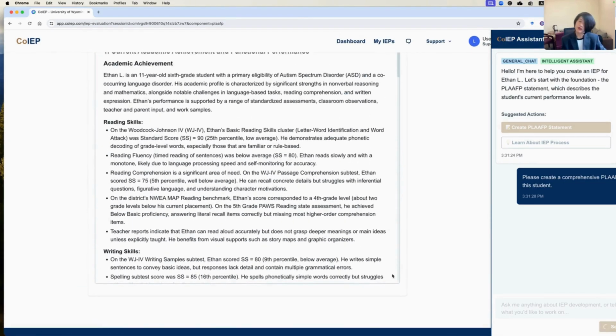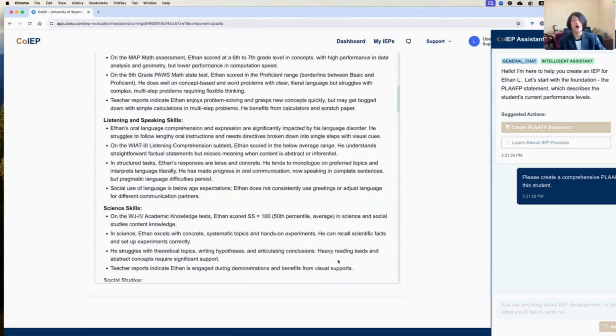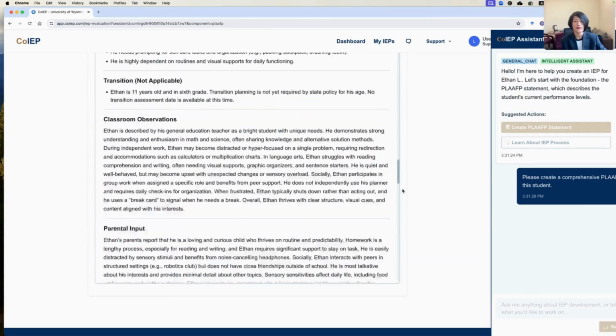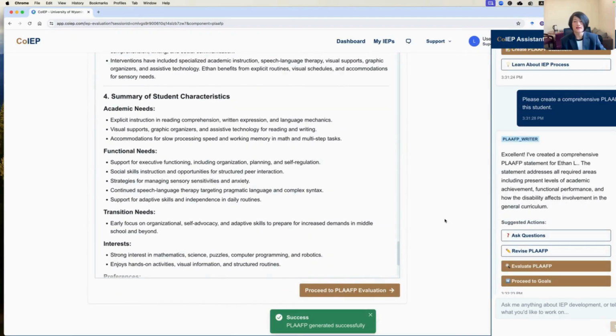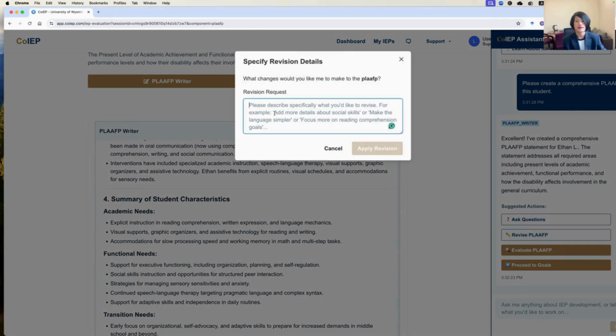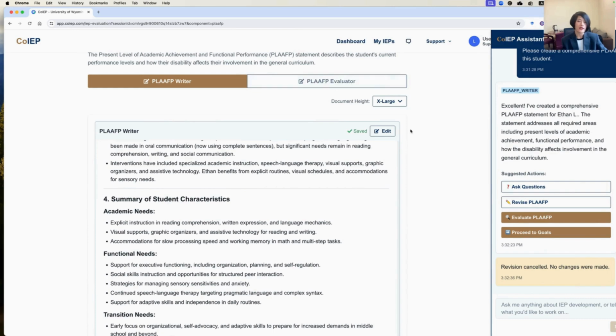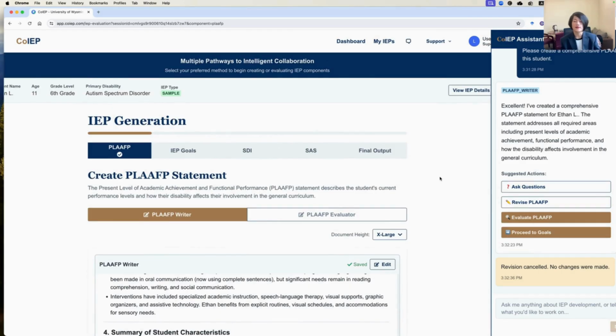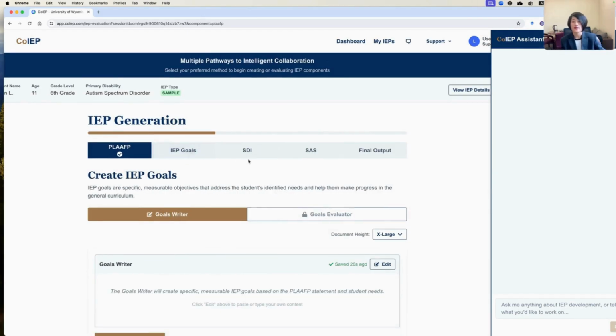But this offers you more flexibility in terms of which component you want to work on. So the system is still creating this PLAP statement, and then the system will offer different options. You can revise the PLAP statement again by putting your specific request into the chat or into the window, or if you want to use the evaluator first to evaluate the component and then use their suggestion to revise it, you can do that as well. And you can follow the same procedure for IEP goals and SDI.